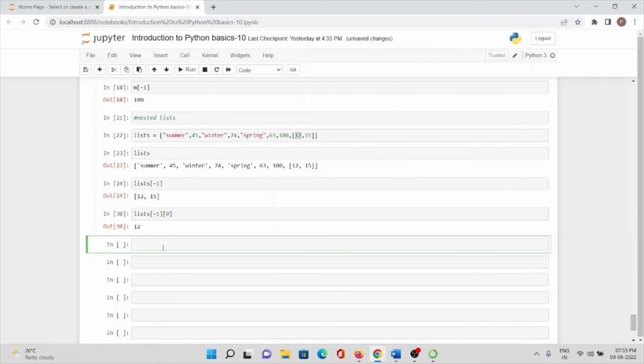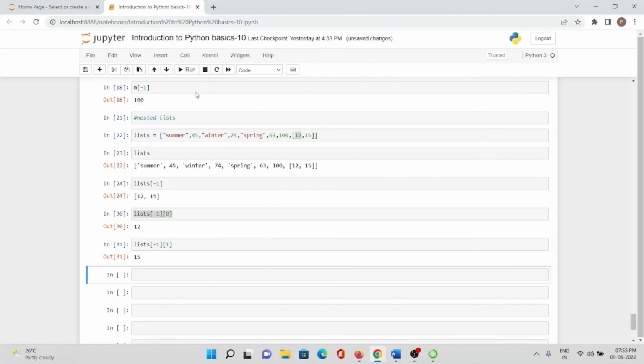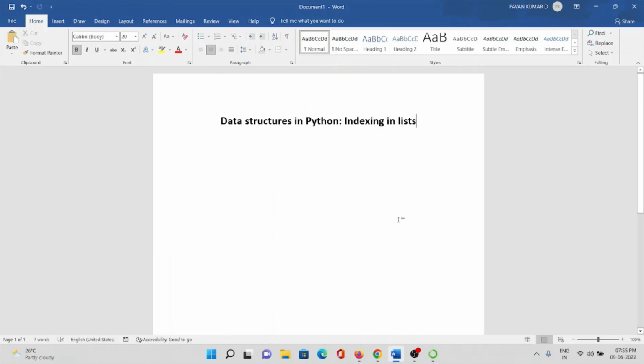Okay, and suppose you want 15, you have to give it as -1 of 1. Okay, so that's all about indexing in lists in Python programming.